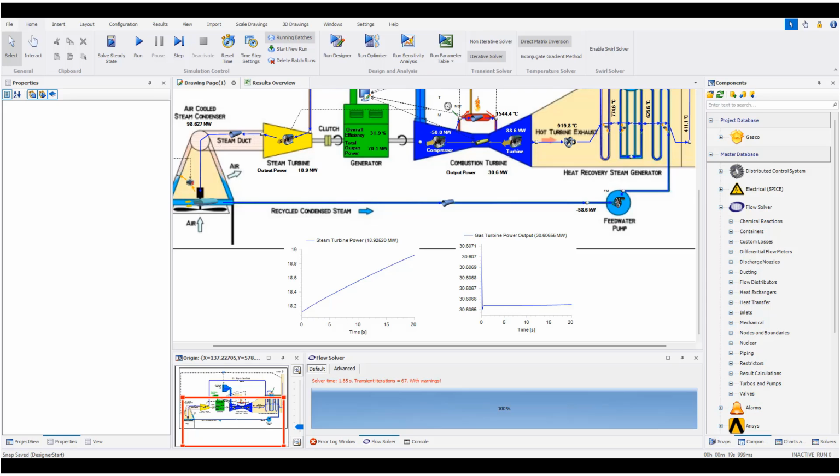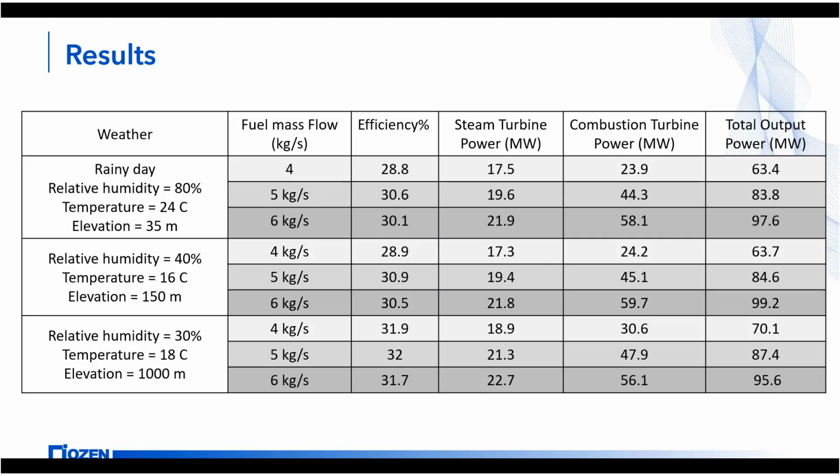I ran this model for these different weather conditions and changed the mass flow rate by using the actions that I already showed you in this video. These are the results for that. Okay, this table summarizes what we have. We have here the three different weather conditions, and here you can see the different mass flow rates in kilograms per second, efficiency, the powers for the turbines, and the total power.